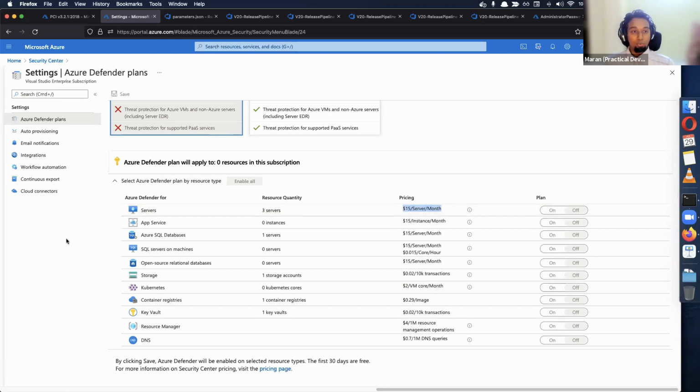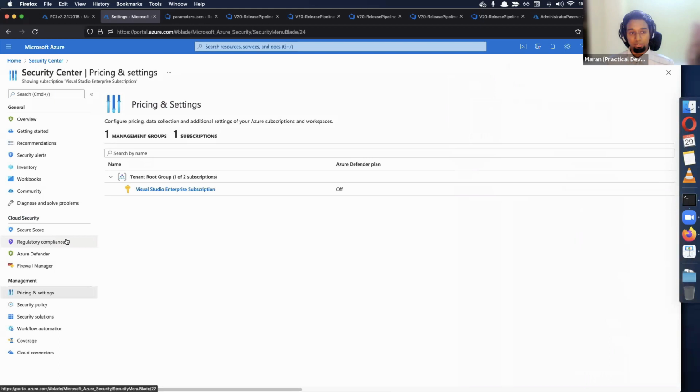So that's a wrap on Azure Security Center. This is a native capability. Azure Security Center and policies are native capabilities available in Azure. The next native capability that we're going to be looking at is the secret management capabilities.